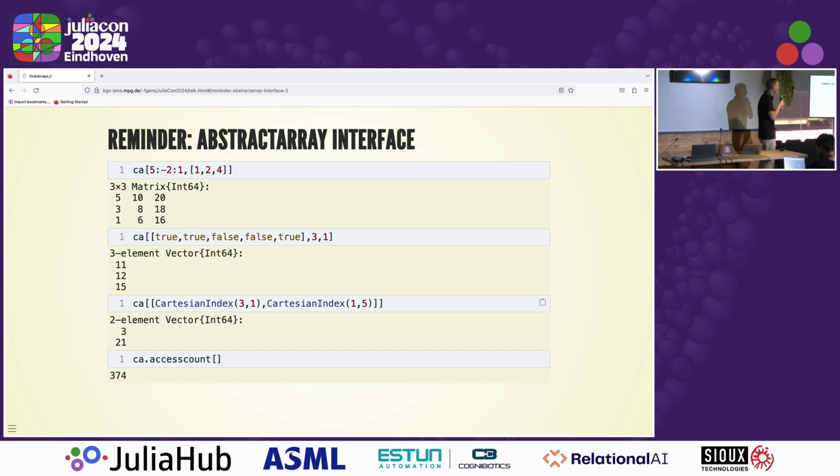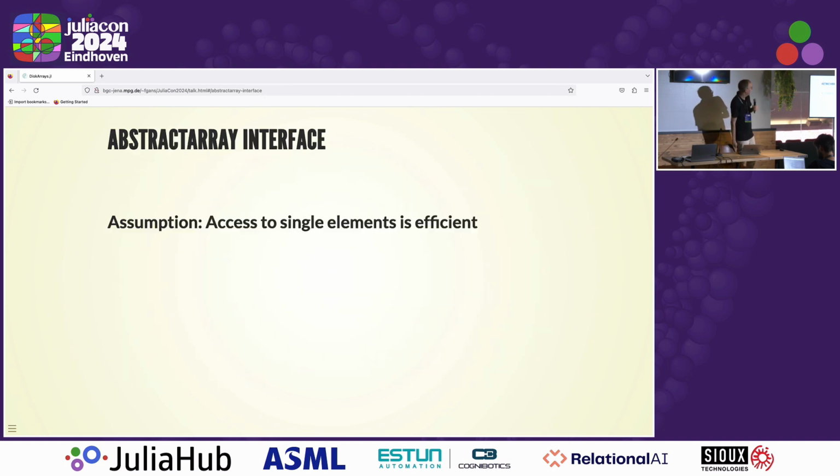So you have these funny things. With Boolean indices, you can mix them with other types of indices. You can index with vectors of Cartesian index things, and so on. So all this is possible once you have an abstract array.